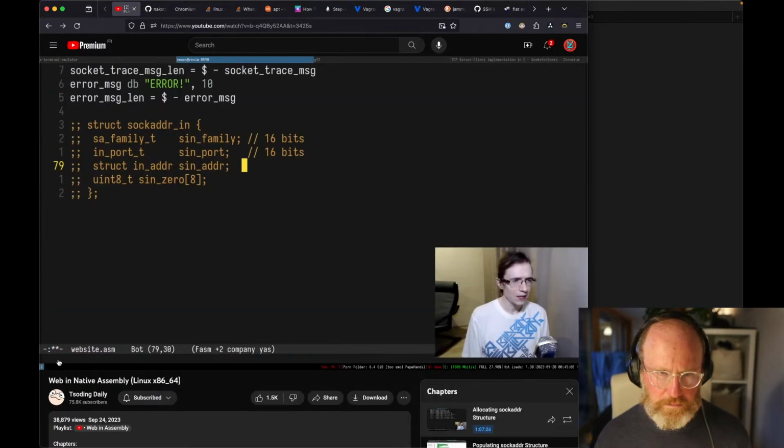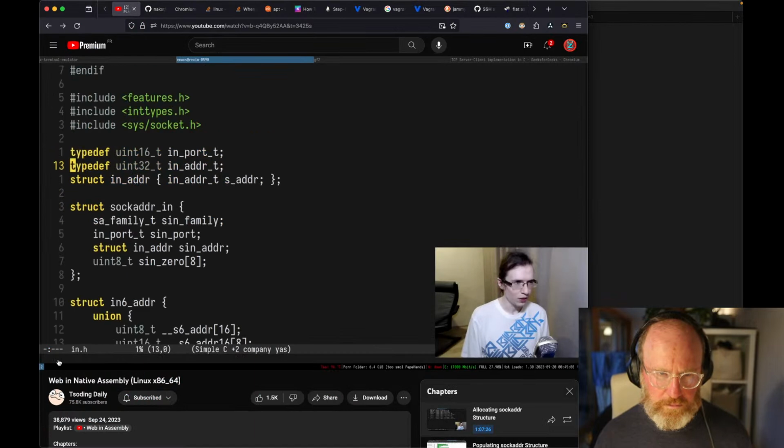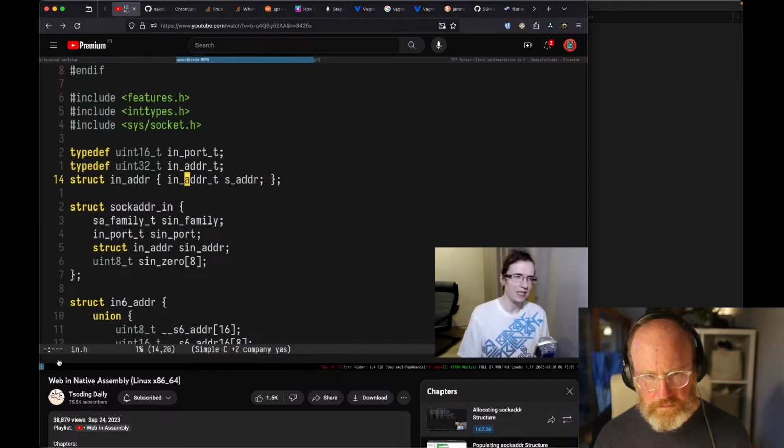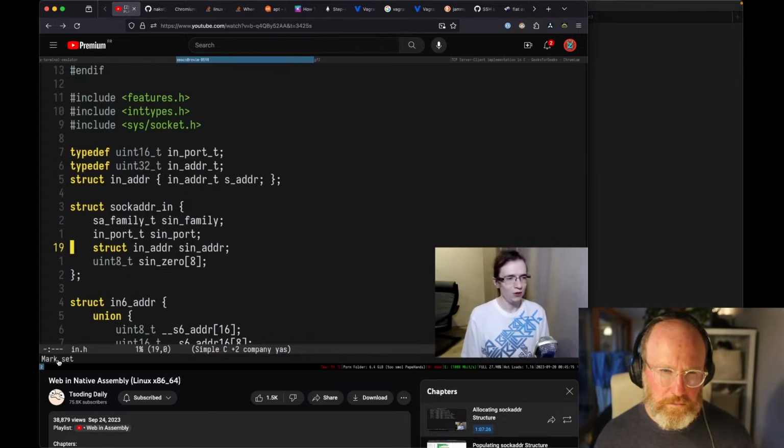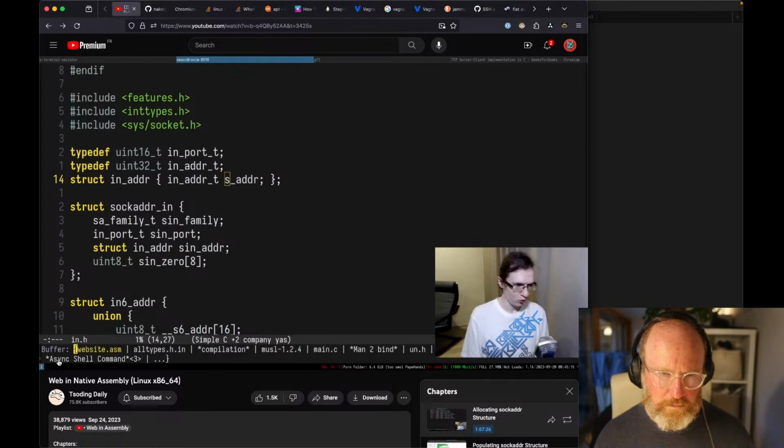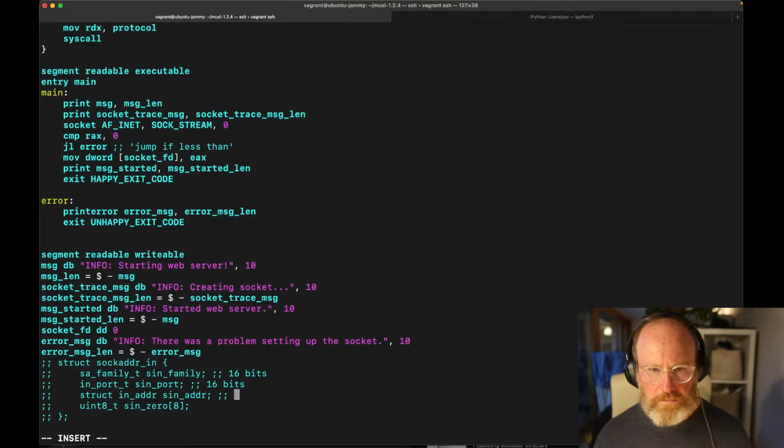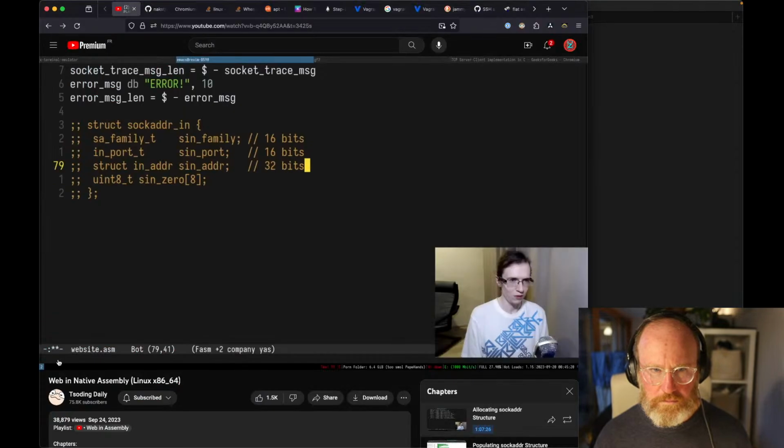16 bits. And what about that one? In address. Okay, so this one is a structure, but it's a structure of a single field, and that field is actually 32 bits. So we don't really need to create a separate structure. We can just say that this is a 32-bit integer, right? That's the easiest thing to assume in here, like 32 bits.